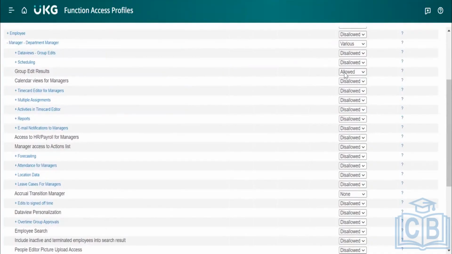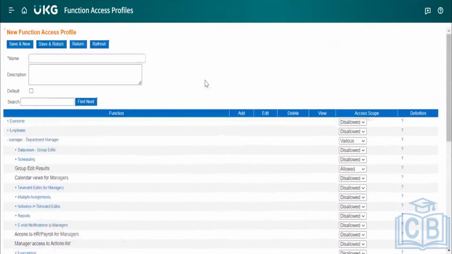Now, this is how we give the function. If you want to give the approval access, we have a search bar over here. That's why we usually go with the search, find the relevant thing, and give them allowed or disallowed. Now, what does this option mean? Various means under this option, where it says various over here, manager department, that means the building blocks inside this manager department, some of them are allowed and some of them are disallowed. That's why we see various over here.